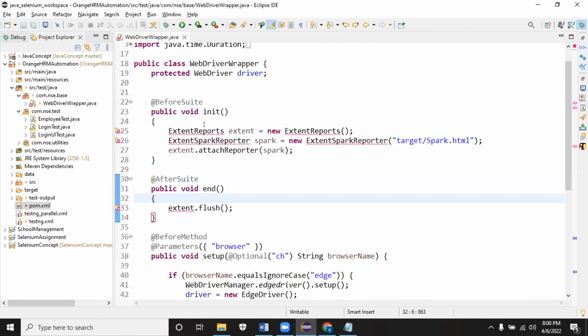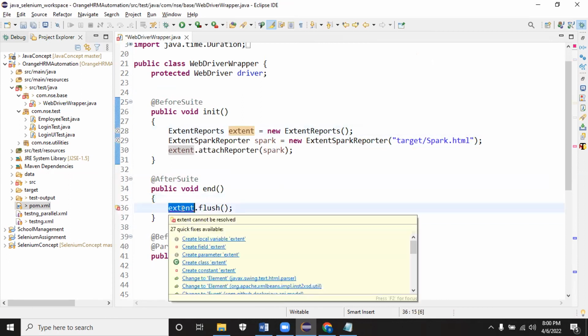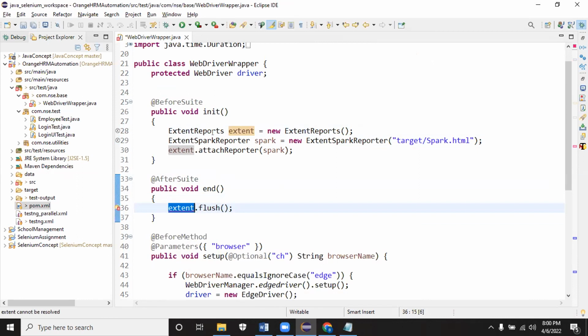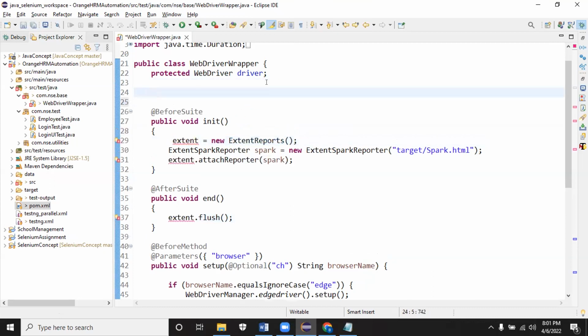Okay, now I should get the import details. All these imports come. Now this extent object I need to access here. Whatever object I'm creating here, I need to access this reference outside the method. This is one method, this is another method. So the declaration should happen at the class level. Let me declare it here. Let me keep it as public static ExtentReports extent.